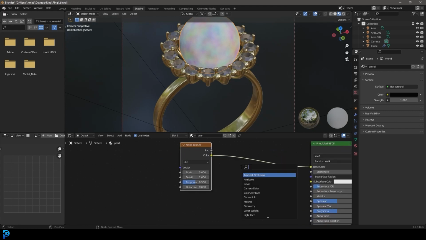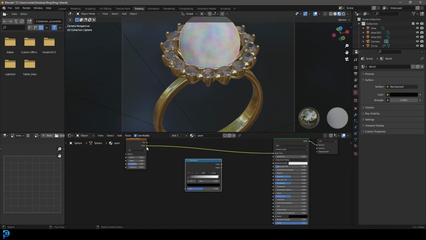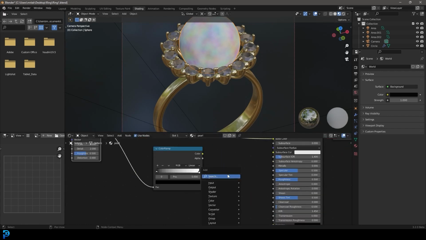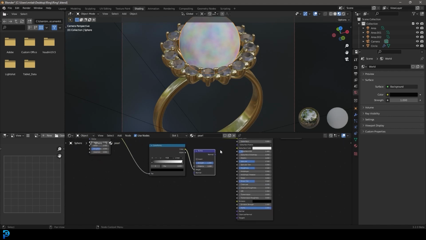And then I'm going to go Shift A, search, and type in color and get a color ramp node. And I'm going to plug the color into there. Then I'm going to go Shift A, search, and get a bump. And then plug the bump into the height. And then plug that normal into the normal of the principled.